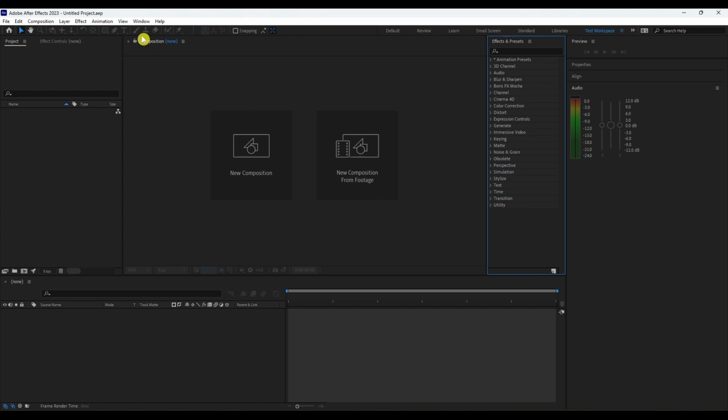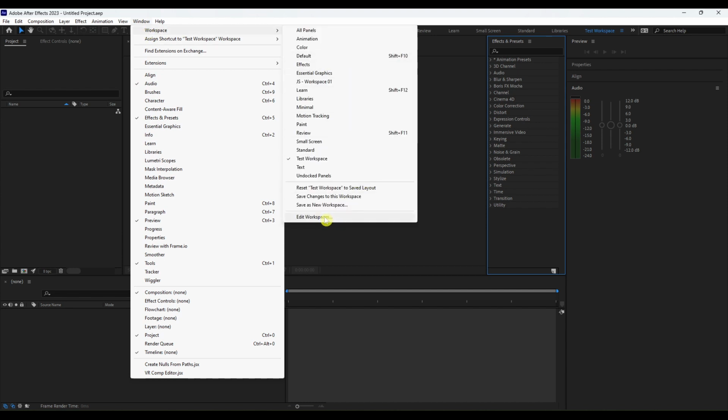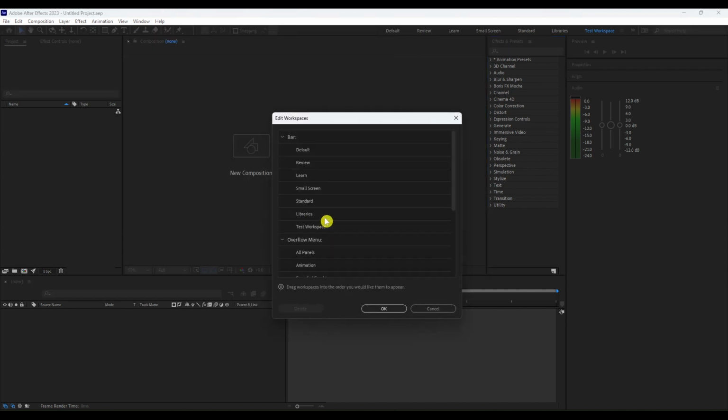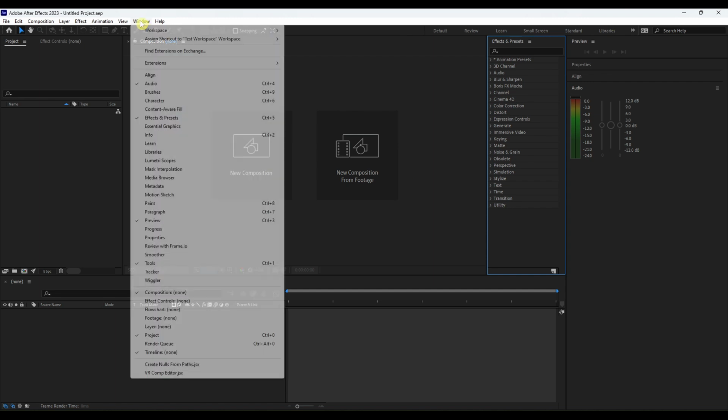The final thing I want to go through is in the Windows menu and Workspace, there is the Edit Workspaces option. And this allows you to change the order of things and move things around. You can see there's a section here for the bar, and that is going to show which workspaces are available up here in the bar. And so if I wanted my test workspace to not be up there, I could pull it down and then it would disappear from that bar.